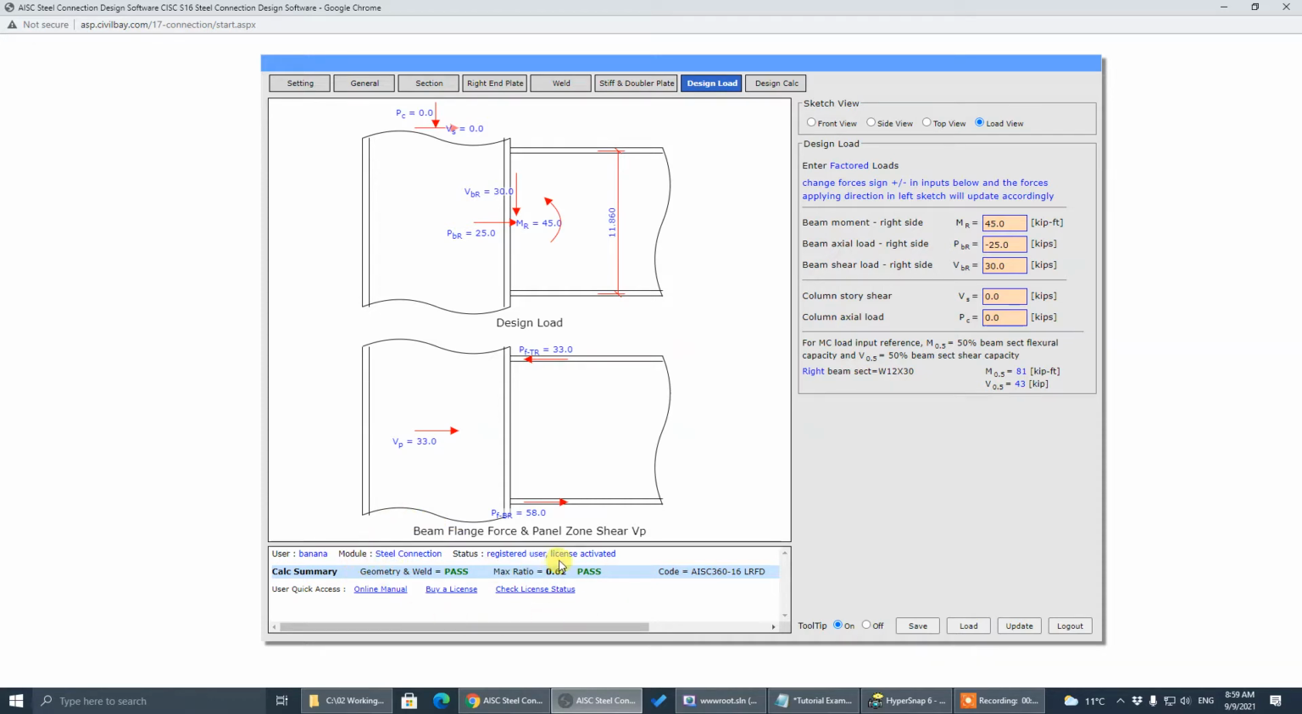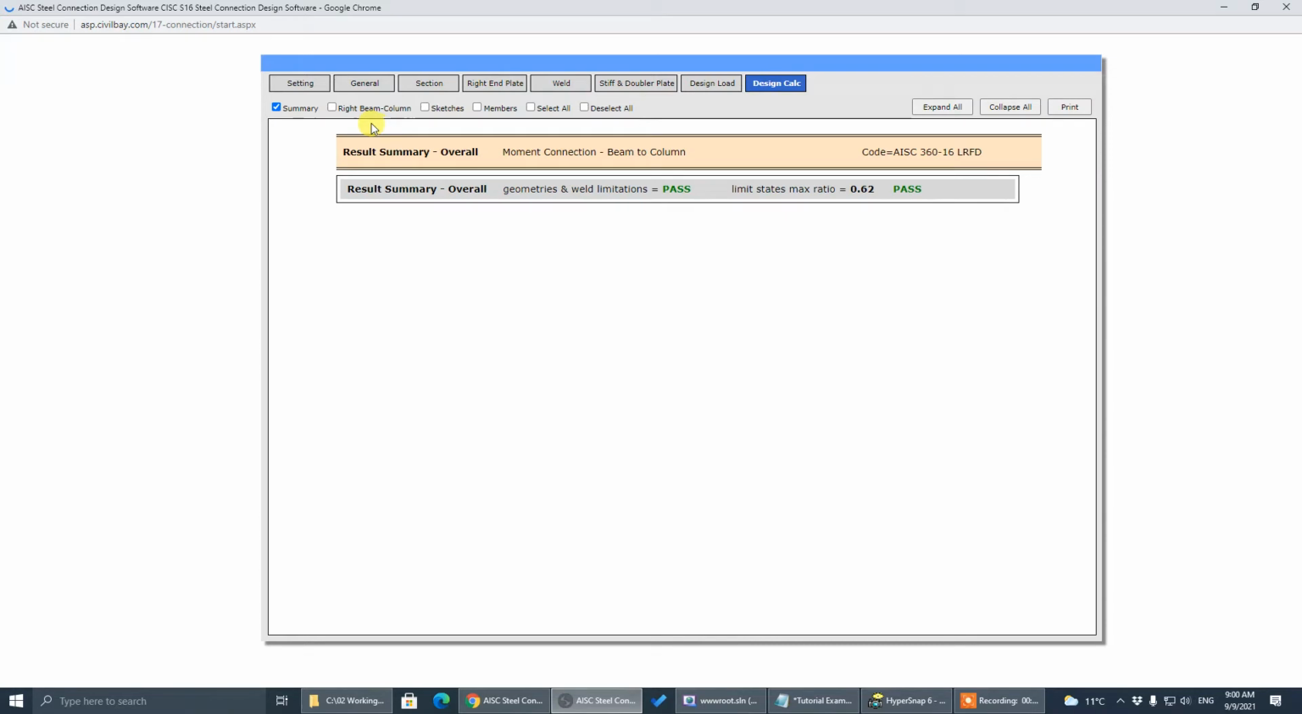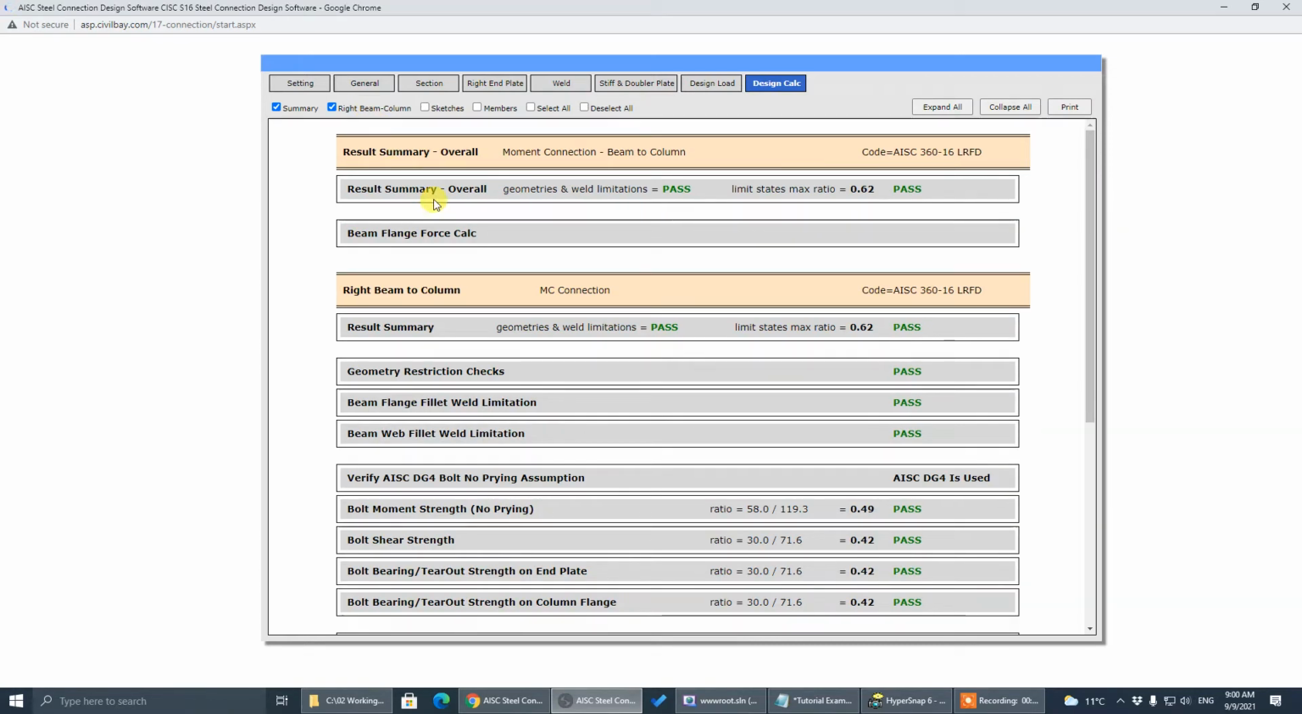It shows you the license status, design status, ratios, and code, and also some quick links. Here, there's Tooltip. I will talk about it later, and save the input file, load previous input files, update. I will talk about it later. Okay, log in, log out. I have to show you. So that's a basic interface. And so design calculation is where you get all your calculation. I will talk about this later on.